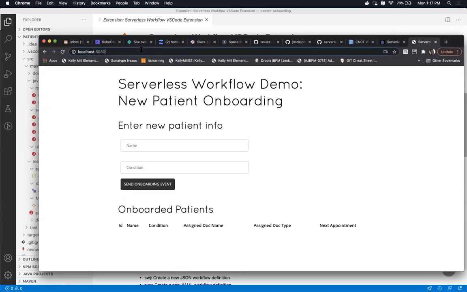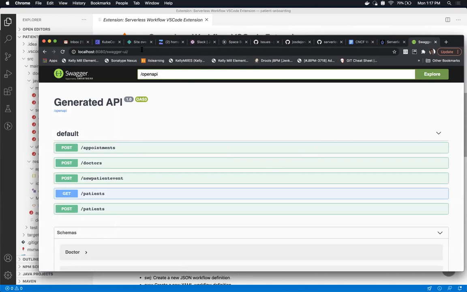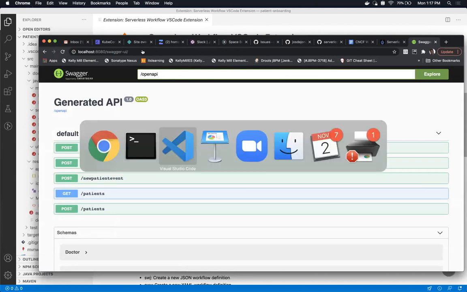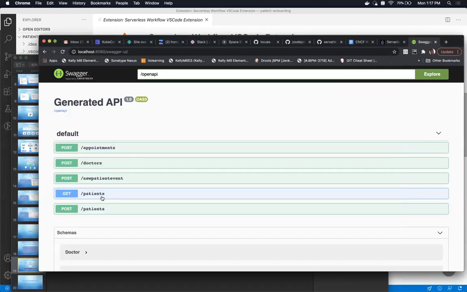All right, so the first thing I want to show you is the Swagger UI of our application. Just like we showed on this particular slide, we have the three services here. The endpoint of our patient service is slash patients, the endpoint of our doctor service is slash doctors, and the appointment service is under slash appointment. Those are the endpoints of these particular services. I don't have any workflows, I don't have any orchestration, so that's what we're gonna do together.